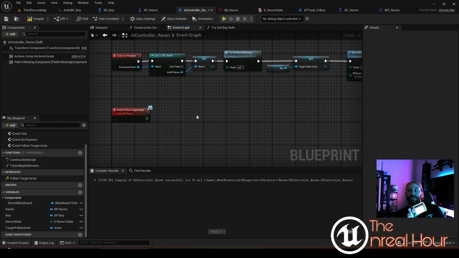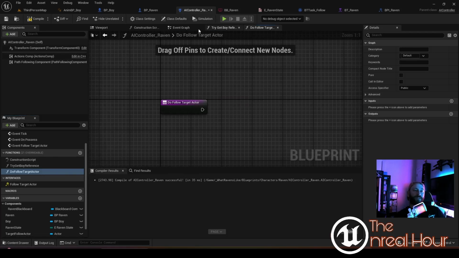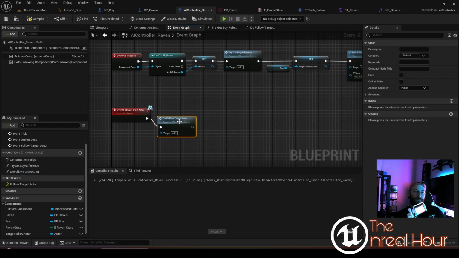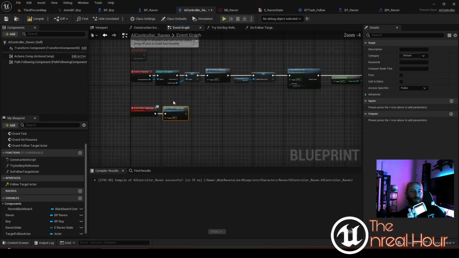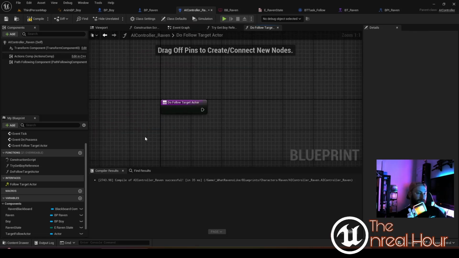So if a function doesn't specifically need anything to do with time, I'll typically just move it to a function. And so like this one, for example, event follow target actor, I'll make a function called do follow target actor, right? And then from the event graph, I'll just call do follow target actor. Cool. So we're keeping our event graph very clear of clutter, delegating everything to a function where we can.